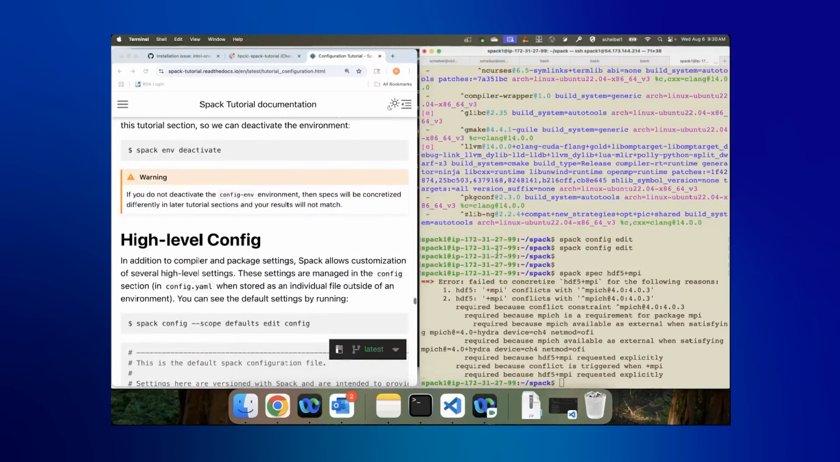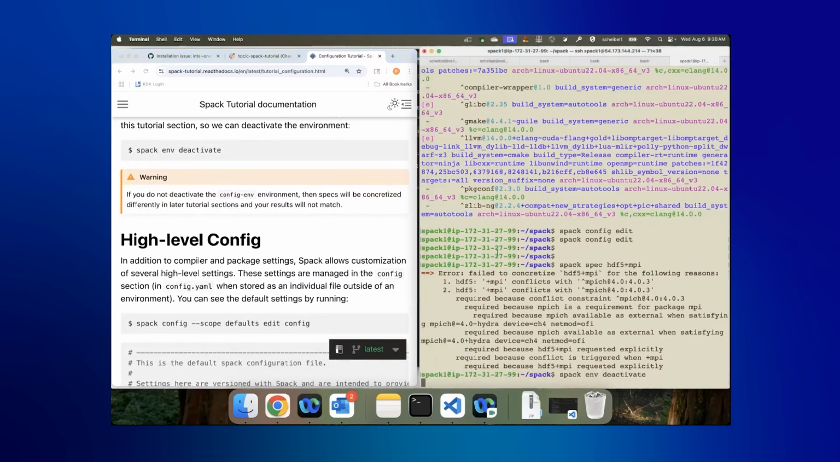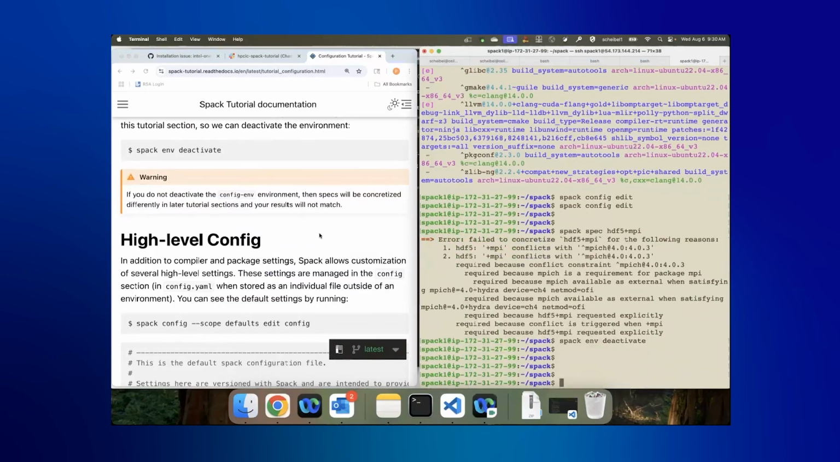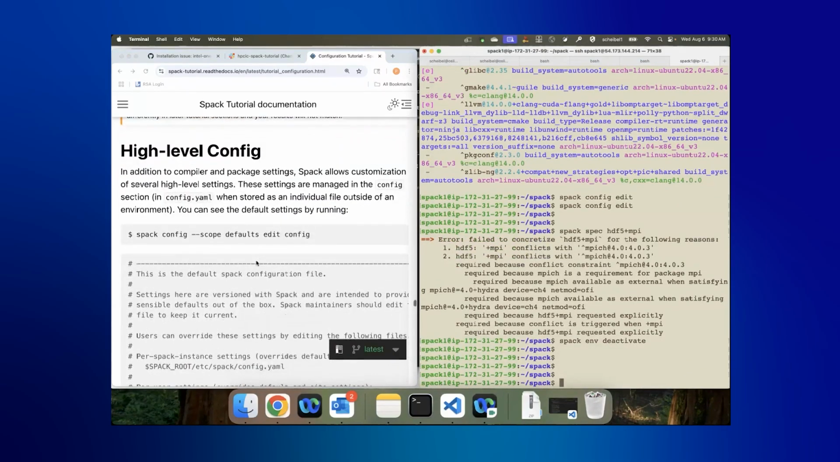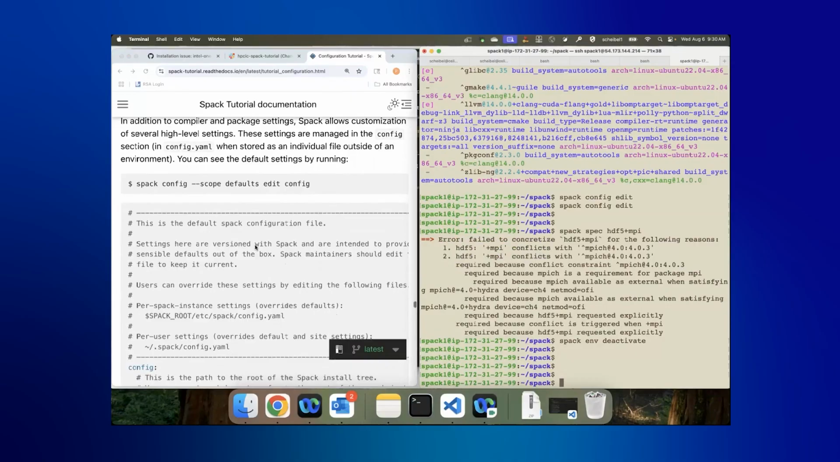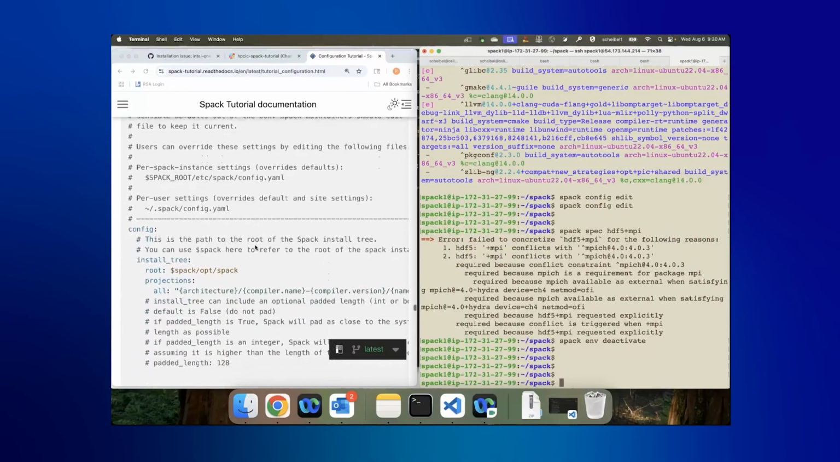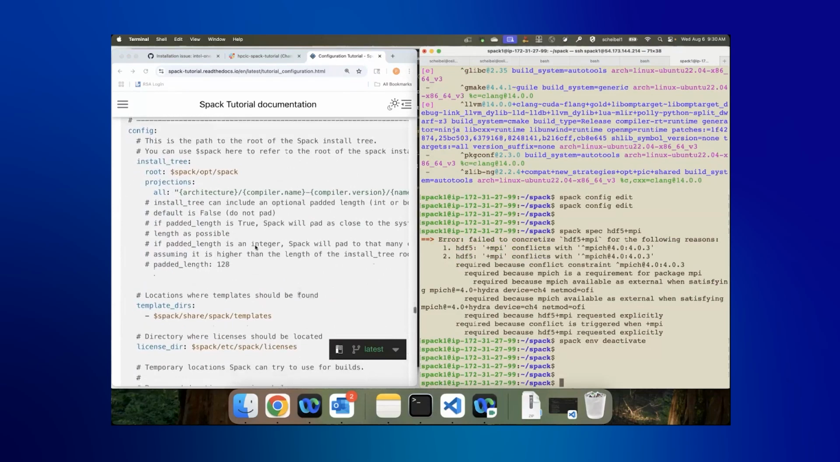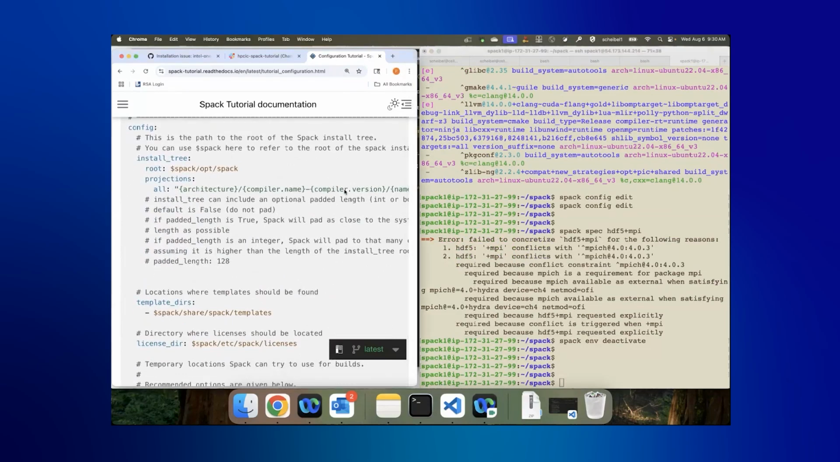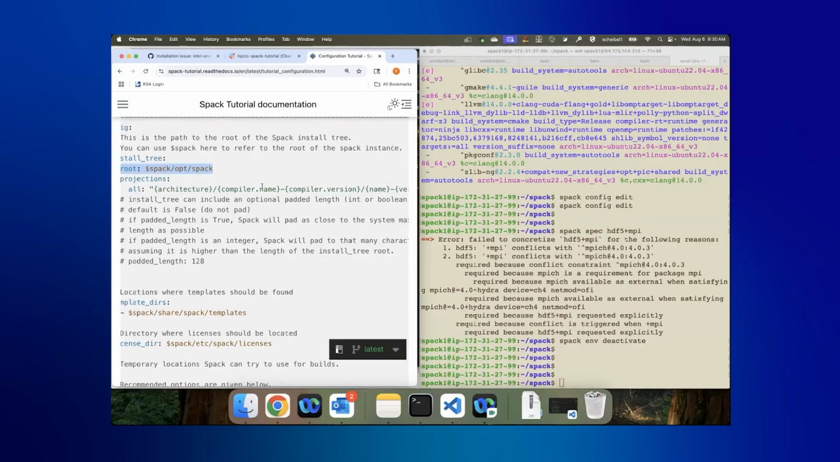Okay. We can deactivate the environment. You'll want that deactivated for future sections. I think we talked about high-level config. This is where you can influence things like where Spack installs packages. You can customize the layout of the package installs.